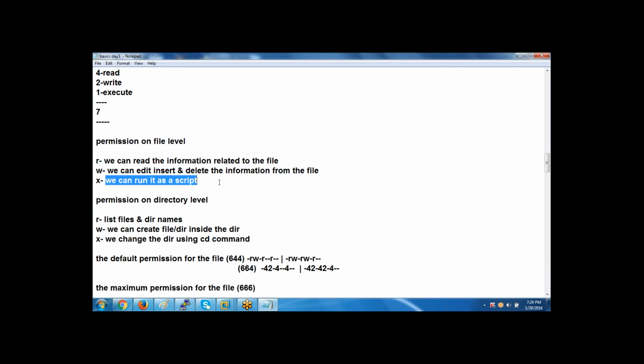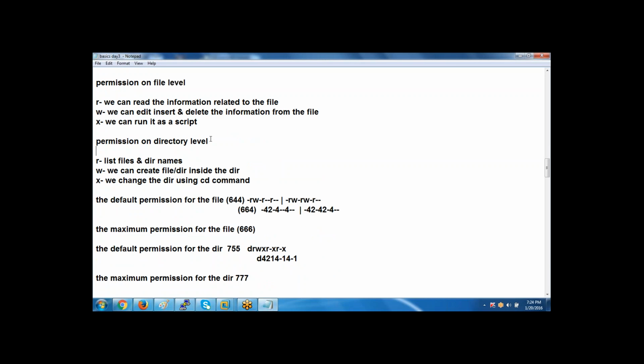Okay, and when we talk about execute, if you want to run any file as a script or a program, we will give execute permission. And every file does not require execute permission. If you get information that this file needs to be executed as a program, then we provide execute permission to that file manually, and we will allow that to run as a program. Otherwise, not required.